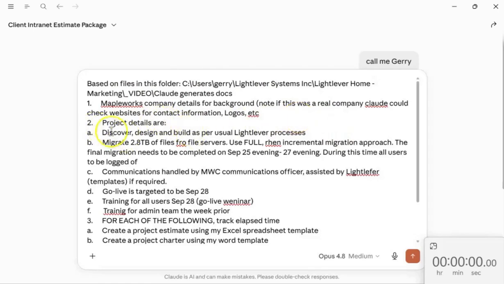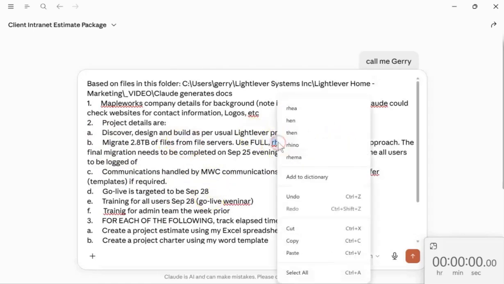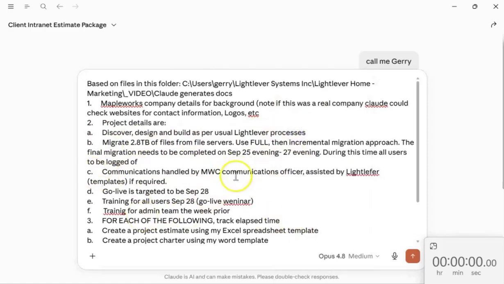Here's some project details, what we're doing for MapleWorks. The discover, design, and build. Migrate 2.8 terabytes from a file server, so use a full, then incremental migration approach. Some dates, September 25th to 27th is when we'll do the final migration. Who handles communication? Go live date for September 28th, training for all users that same day with a go live webinar, and training for the admin staff the week before.